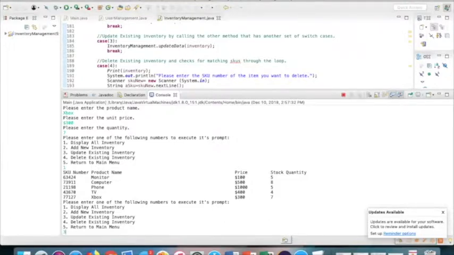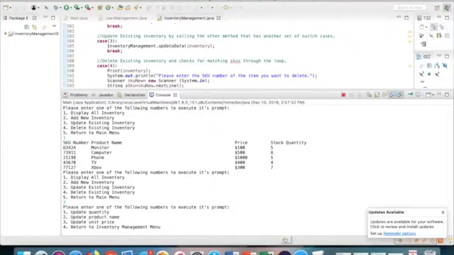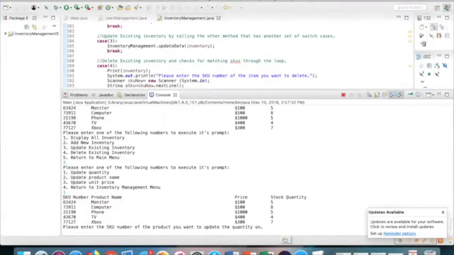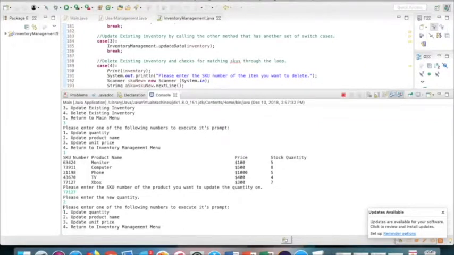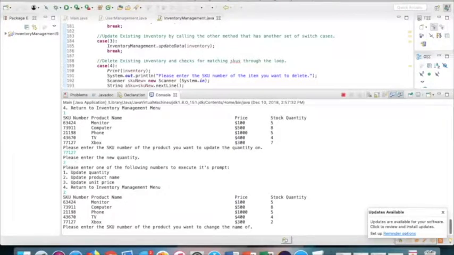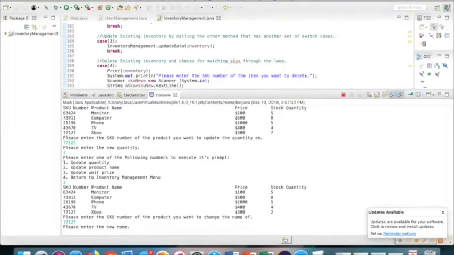All right, so let's update the inventory. Let's update quantity, and we'll enter in the SKU number for the Xbox. And let's say we had a sale and we only have 2 left. So let's update the product name, the Xbox, and we'll specify that it's an Xbox One.